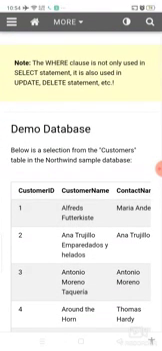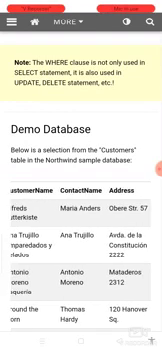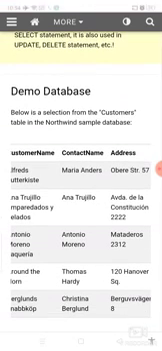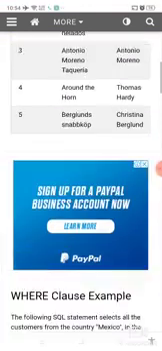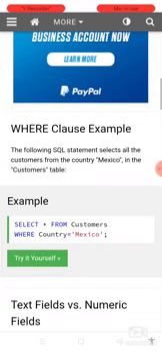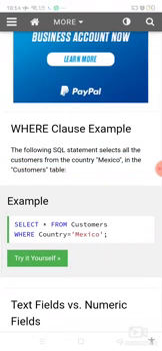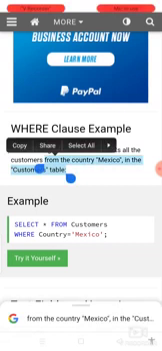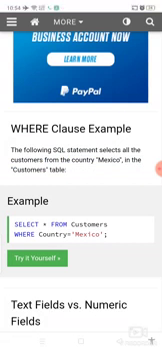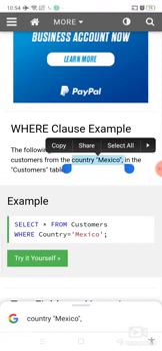For example, with the same database you are using over here, the demo database, from the customer table we are using. Where clause example is given here. The following SQL statement is used to select all the customers from country Mexico in a customers table. Now the question is, what are you going to select? All the customers means all the data, but from the country Mexico only.